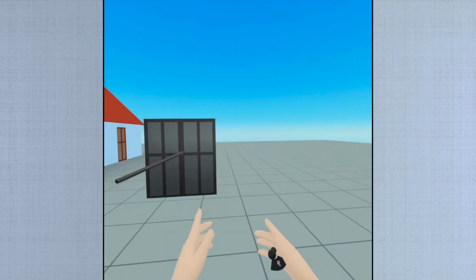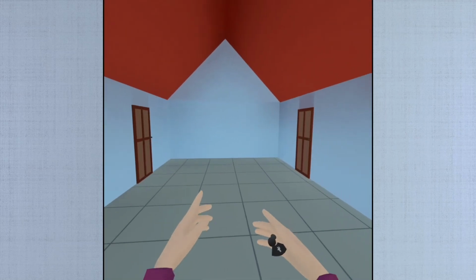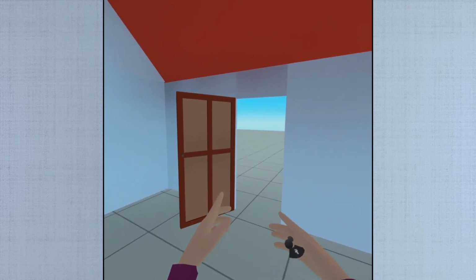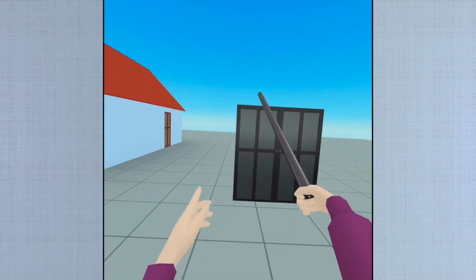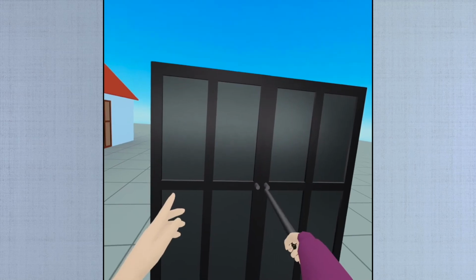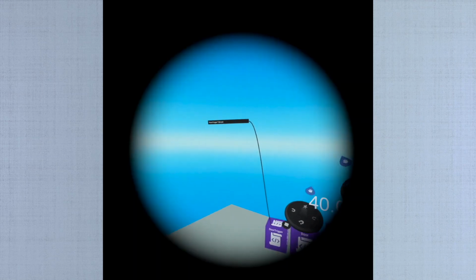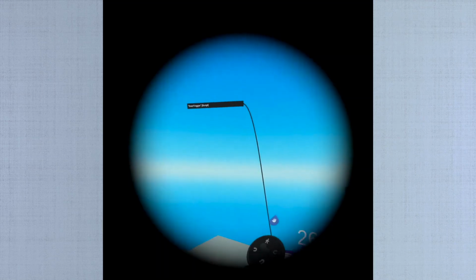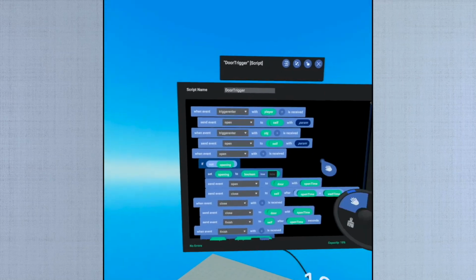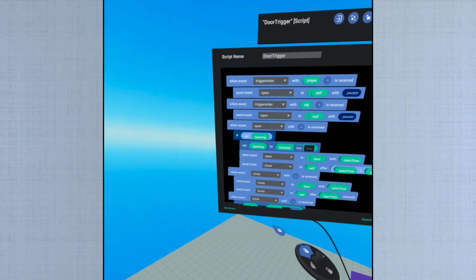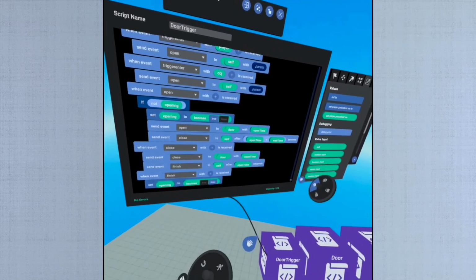Okay, let's try it. First, let's try to open the previous doors to check if they're still working. Perfect. And perfect. Okay, previous doors are working. Let's try the new one. And no, I cannot open the door. Okay. What happened? Oh, okay. I think the problem is I'm sending these events. Oh, I found it.